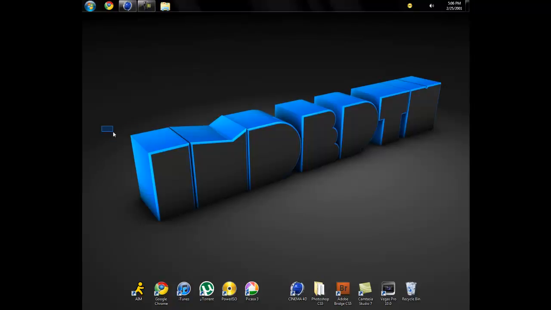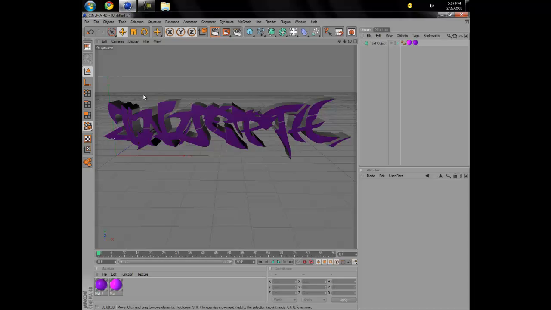To take your C4D text, Cinema 4D text, and get it into Photoshop without the background and making it look all crappy. And it's a pretty simple process. It won't take long at all. You're only going to need Cinema 4D and Photoshop. So let's get started. You're going to want to make your text in Cinema 4D.